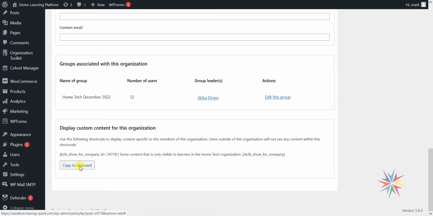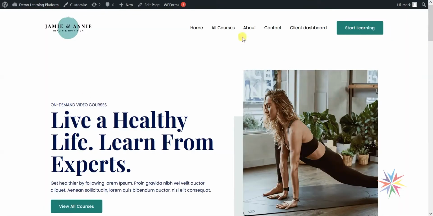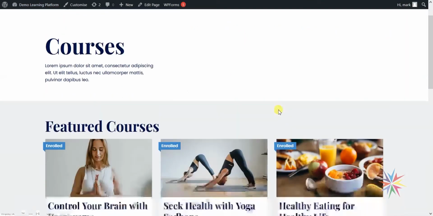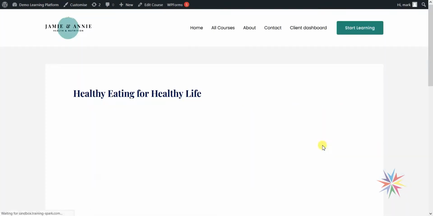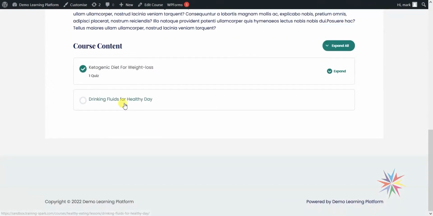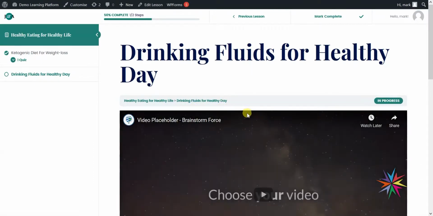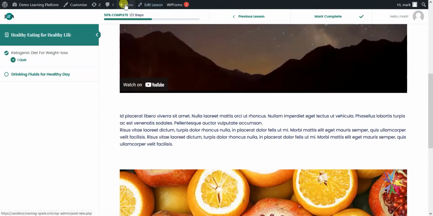So we've got this button here that allows you to copy that to the clipboard. And that means that it's now copied and you can paste it into some course content. And what I'm going to do is visit the site as an admin who can make changes to the pages. Go to that page, which was this Drinking Fluids for a Healthy Day. And then I'm going to edit this lesson.